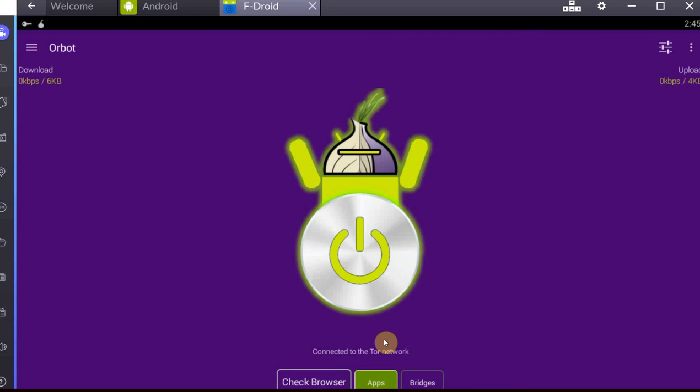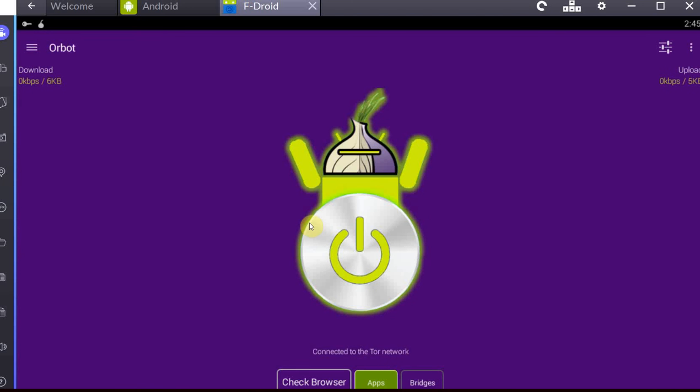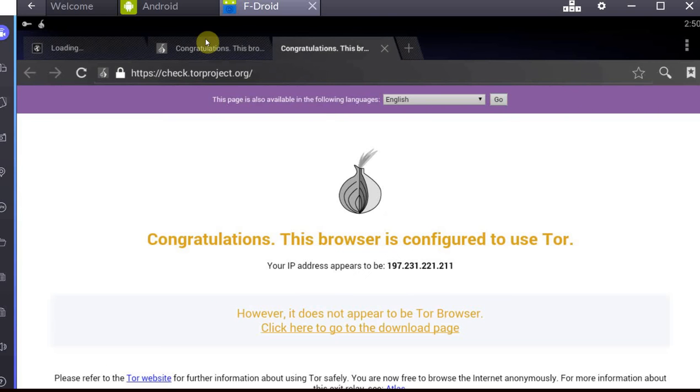And this is really important. You need to activate apps, because your normal Android browser is basically considered an app. So let's go to check browser. We can go to our really normal browser that we're using all the time. And as you can see, our new IP address is this, and we are using Tor.